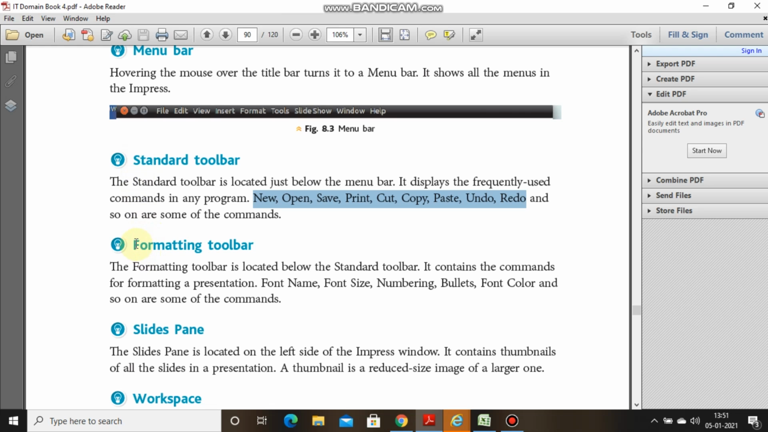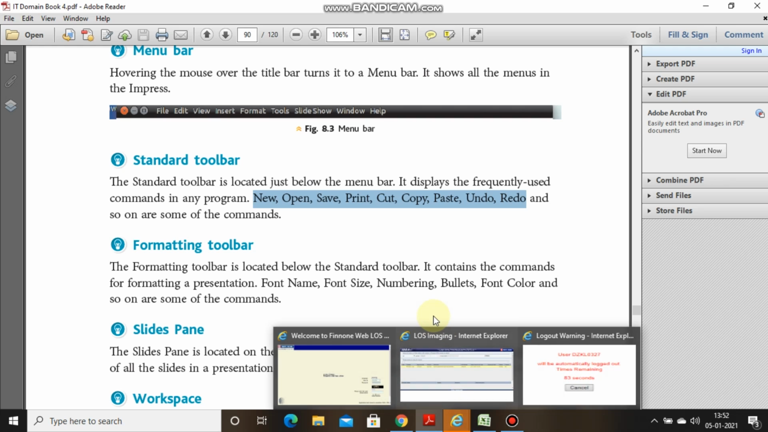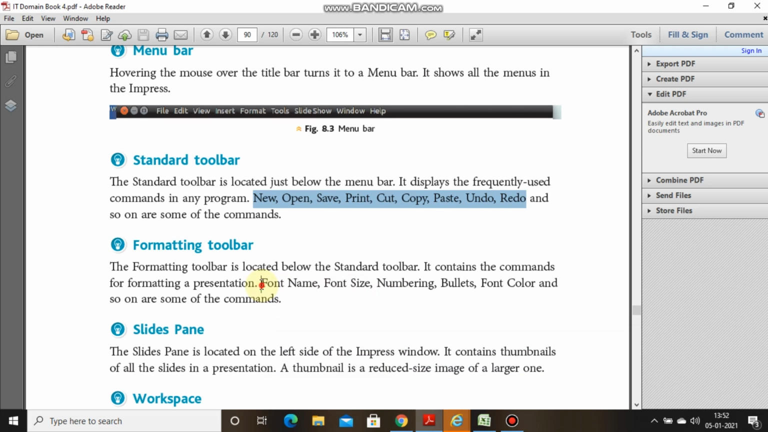After this we have the formatting toolbar, which consists of the options which help to format the content of the slide. They are font name, where you can change the font style; font size, where you can change the size of the font; numbering, bullets, font color, and so on.